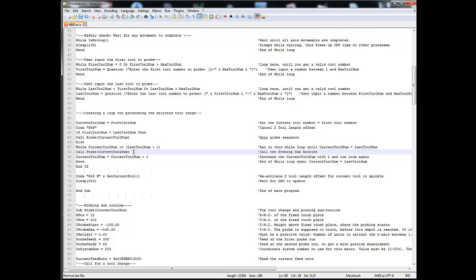So the next thing it does is take the current tool num and add 1. It came from number 3 and adds 1, so now it's 4. It needs to process tool number 4. So it goes back to the while loop and checks: while the current tool num is 4, is that different from the last tool num, which was 5 plus 1? So that's 6. Yes, that is different. Alright, call the probe routine again with the current tool num, which now is 4.